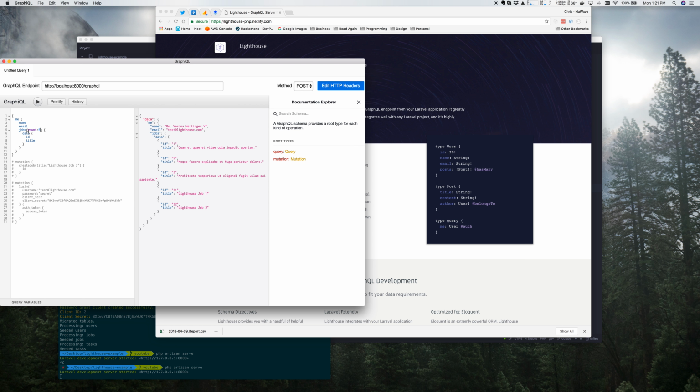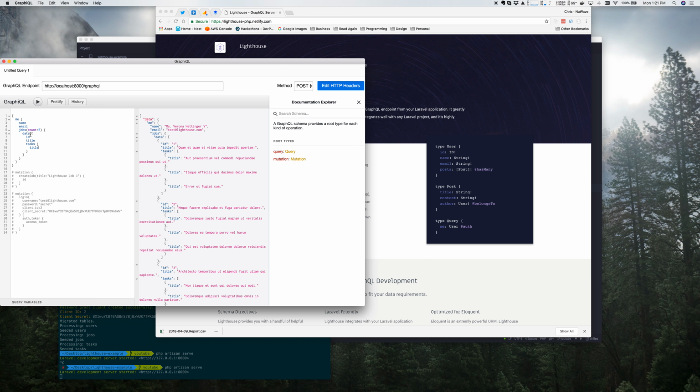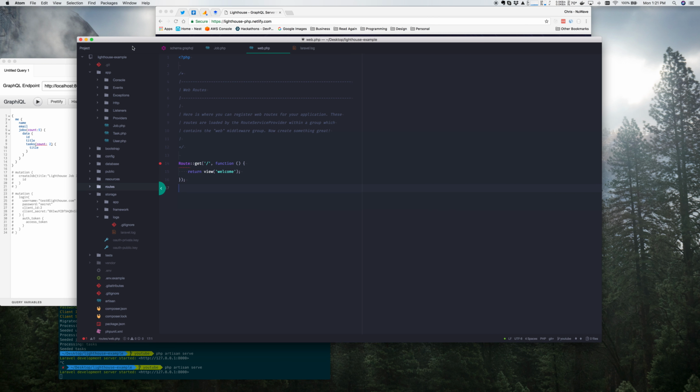So if you take a look at this query, actually, I'll add tasks and we'll get the title for each one. When you look at this query, you're starting at me, which is the authenticated user. And then you're saying here on this field, give me the first 5 jobs that belong to this user. But then when we get down here, it says, for each job, get me the tasks that are associated with it. And if we had this as a paginator, we're going to run into an issue.